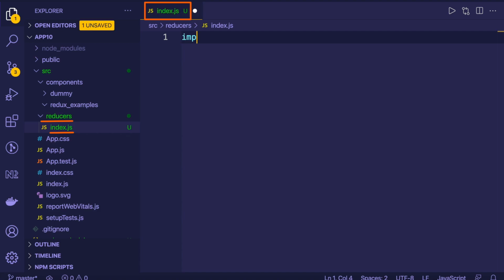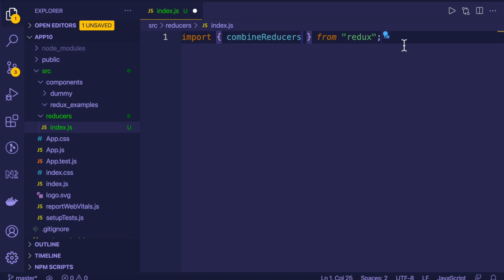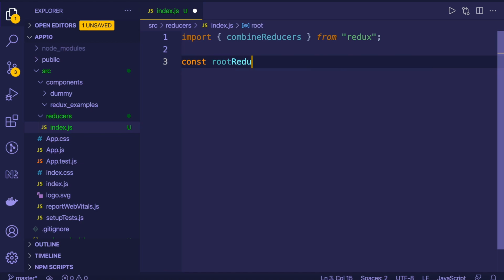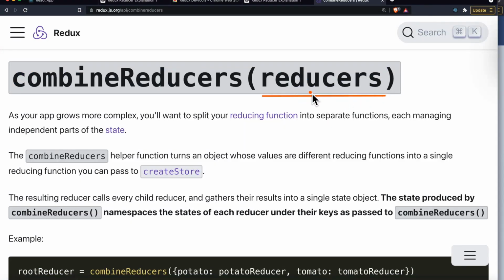So I'm going to type import, and I'm going to start typing combine, and you can see that VS Code is prompting combineReducers over here. So I'm going to select that, and VS Code has put in the rest of the import statement for me. So we have imported combineReducers from Redux library, and the way we'll use it is we can write const rootReducer equals, we'll call combineReducers, and you can see that the documentation says that the parameter is reducers, and more specifically, it is an object whose values are different reducing functions. So for now, let us just pass in an empty object.